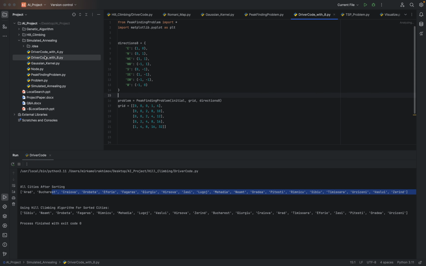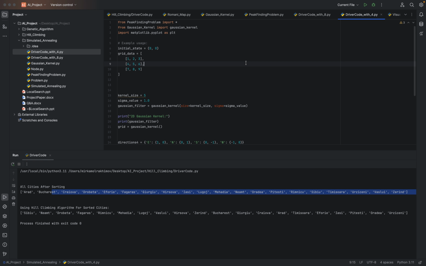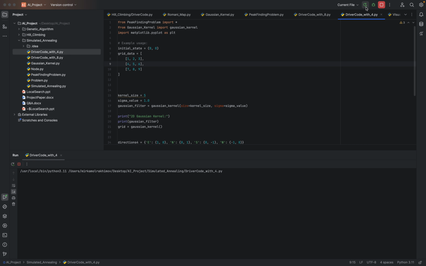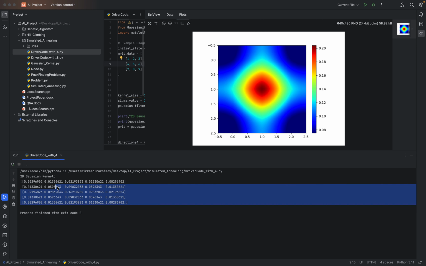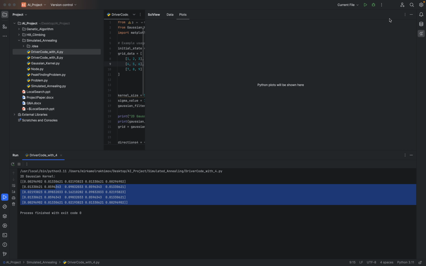So we have two driver codes, where we use 8 directions and 4 directions. Let me test the code, which imports the Gaussian kernel and uses the peak finding problem. When I run this code, it gives us the 2D Gaussian kernel in the display, and at the same time it will give us the heat map, which we need to explain, which has 2D, the x coordinate and the y coordinate. So this is for the 4D function which we have.